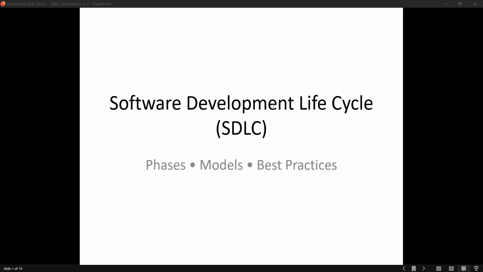Welcome to this session on Software Development Lifecycle, also known as SDLC. In this presentation, we will explore the different phases of SDLC, various SDLC models, and how organizations use SDLC to build high quality software in a structured and systematic way. So, what is SDLC?